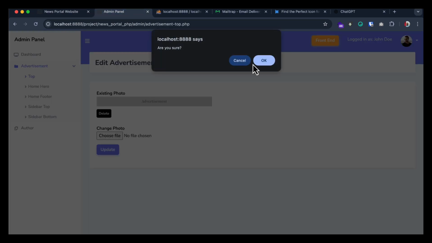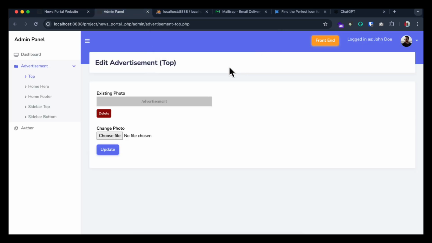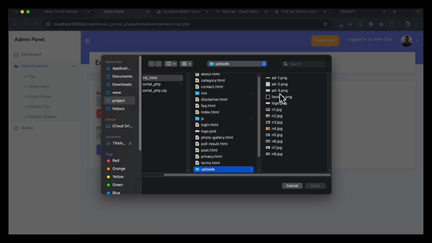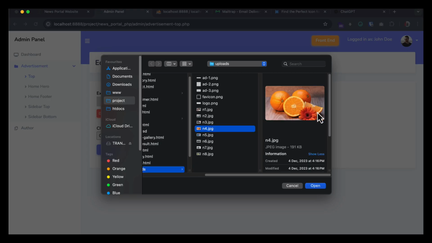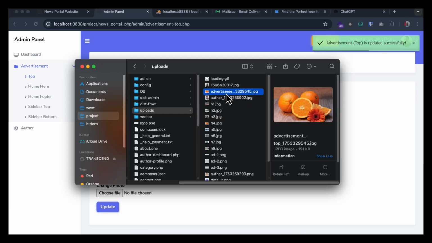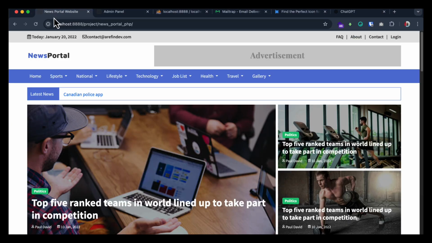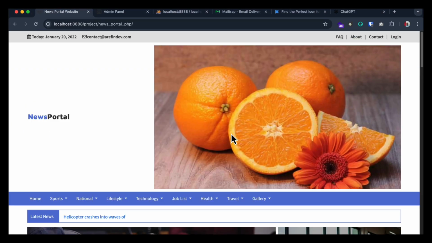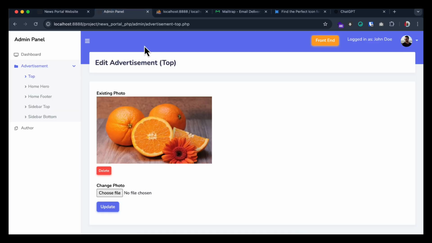Now if I delete the photo, or instead of deleting, if I change the photo, for example, I am now going to add this one. Okay, so update, you see this one, and in the folder the previous one is deleted, the new one uploaded. Now if you refresh, you see this is the advertisement section. So you will have to resize the photo from Photoshop or any other tools, and then upload it.